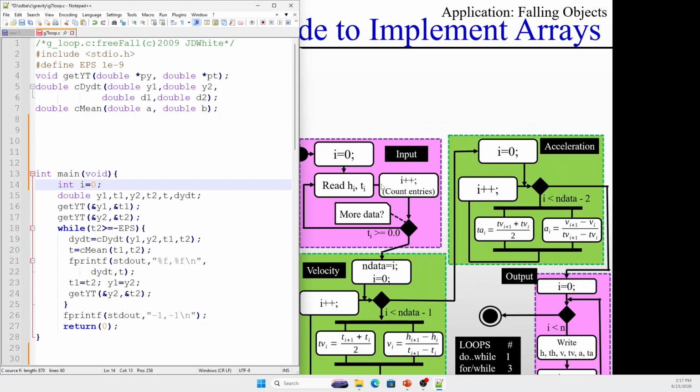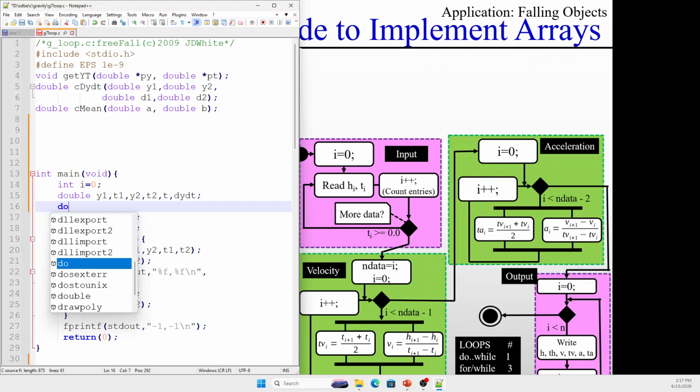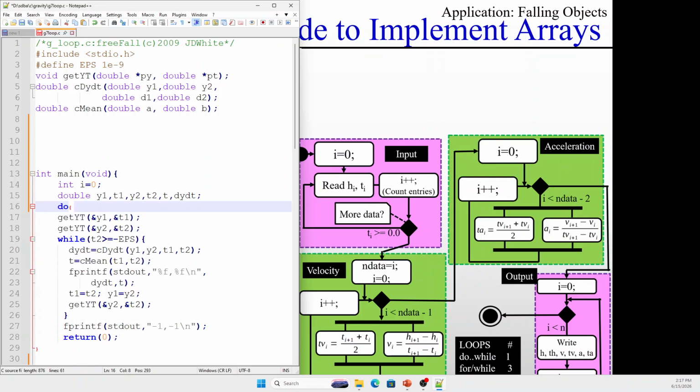So I'm going to start my loop. Let's say it's going to be a do while. Do. And I'm going to use arrays now. So let's make the arrays some big size. Define. It should be a number that's bigger than I'll ever use, so maybe 100. That allows me to do 100 data points.